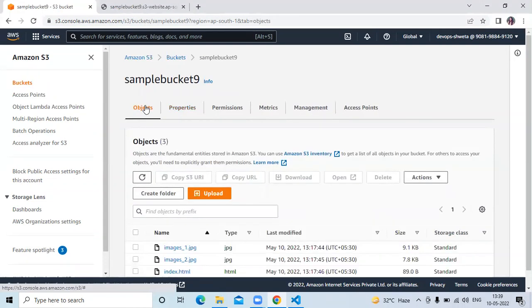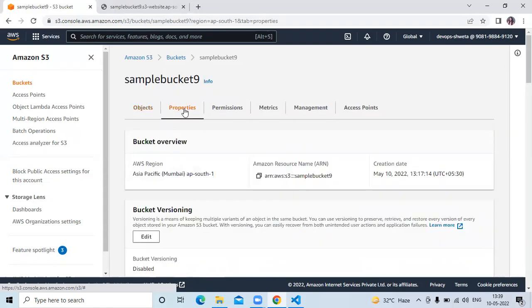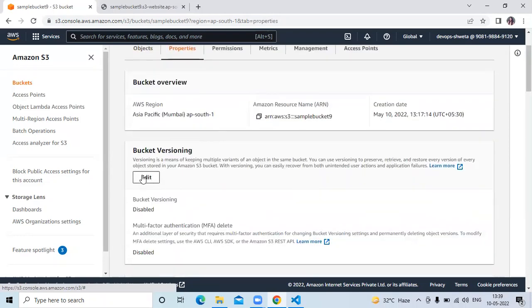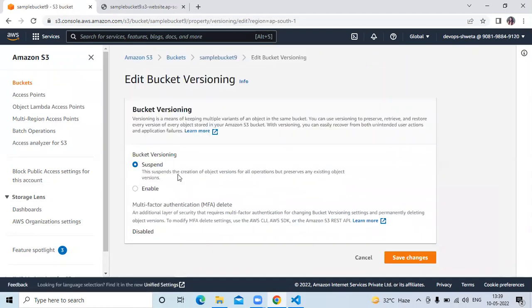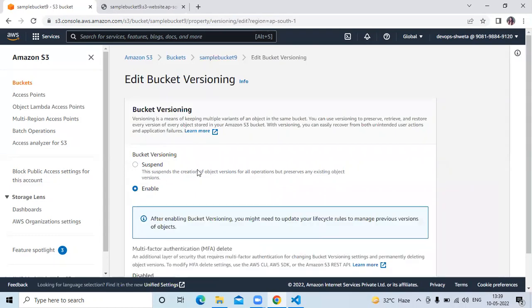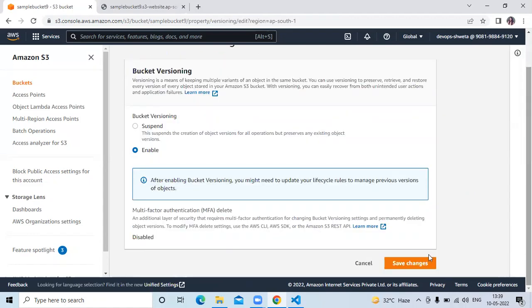So let's start. Firstly, we need to go to the properties, and here we have bucket versioning. You can see the first option, bucket versioning. So click on edit, and you can see here it's suspended right now, and now we are going to enable this. There is no option for disable, there is an option for suspend, right? Then click on save changes.